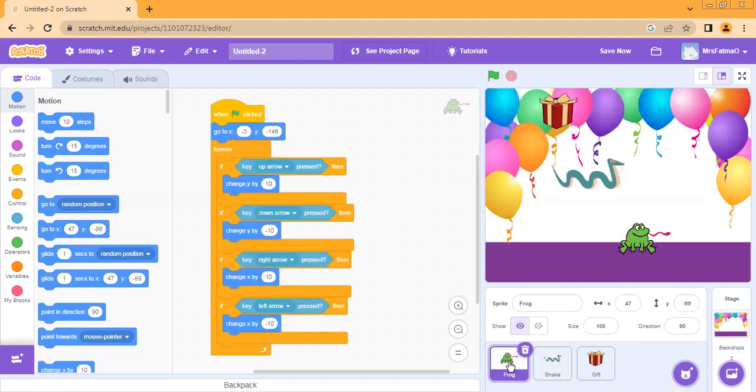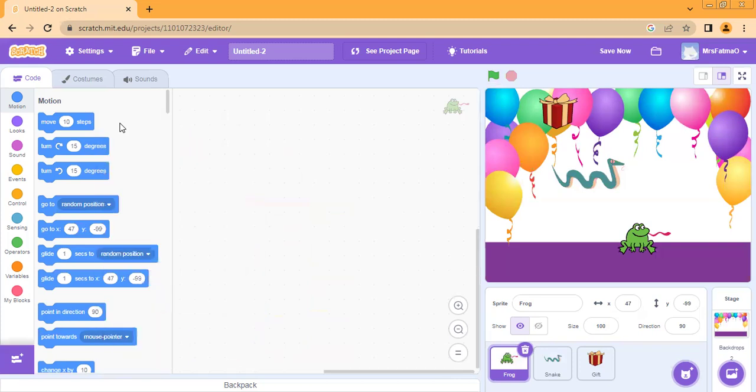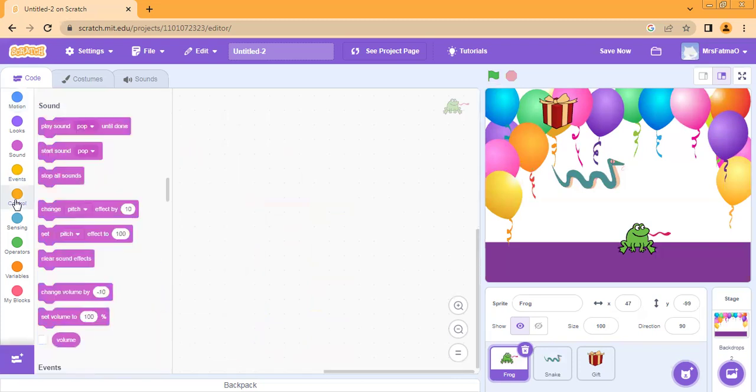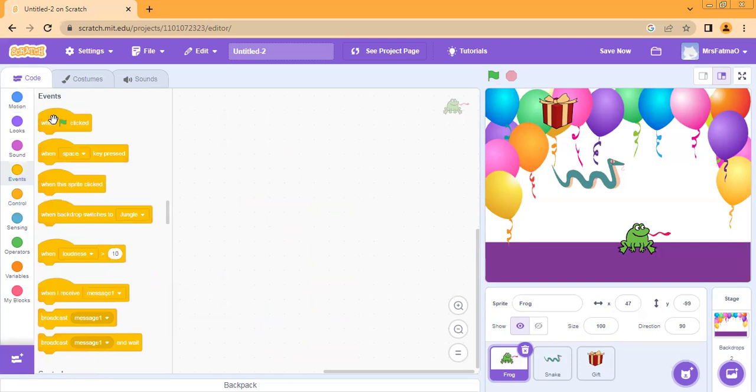What did I do for my player script? I'm gonna move this and from events, click or select any event you wish. I'm gonna go for when the green flag clicked. First of all, we need to specify the position of our player. I need him to be here. Every time I'm clicking the green flag, he should be here.